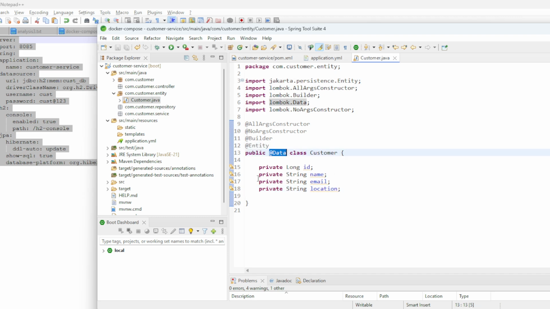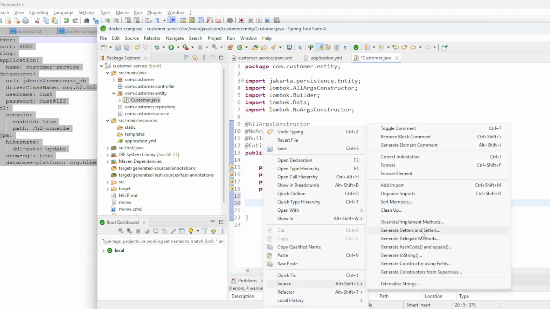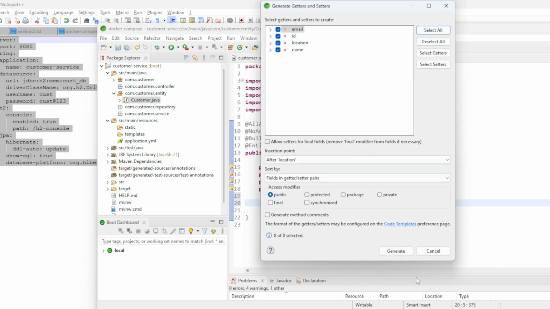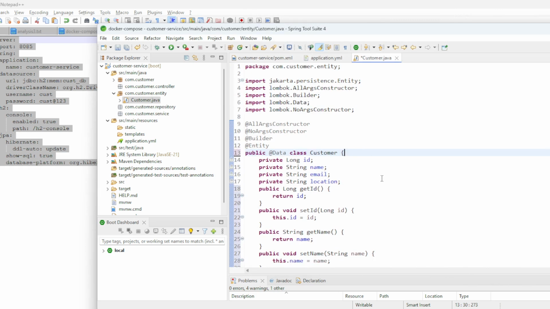Now we have this data package, so we don't need to add the getter setters, but sometimes we need to add the Lombok jar dependency inside this. So let me add getter setters explicitly, so that it should not show any getter setter errors. So let me add it for now.